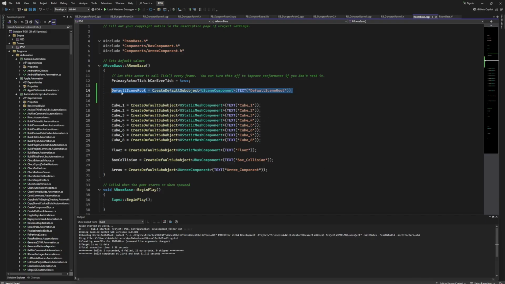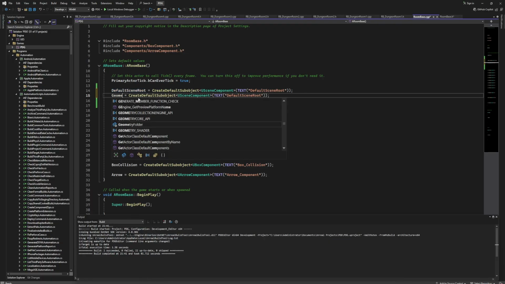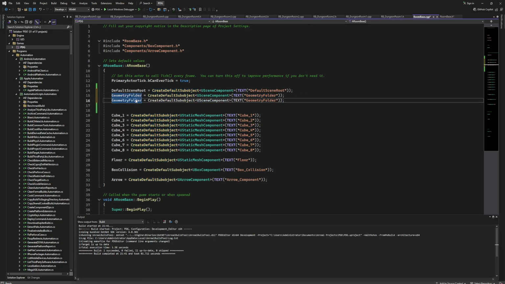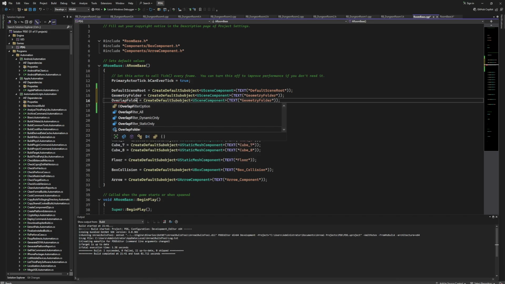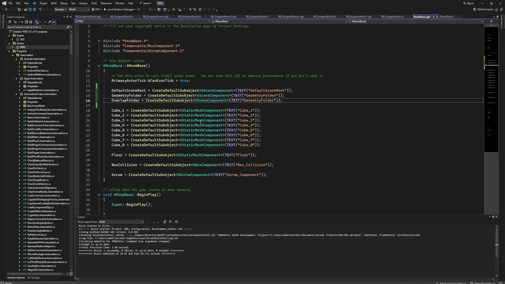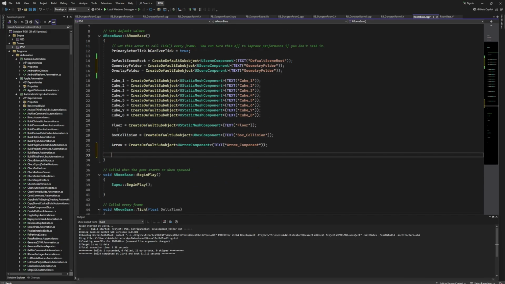Okay, so we need to do that for our geometry folder and for our overlap folder. I'm going to name it GeometryFolder, and we need to do that, like I said, for our OverlapFolder. Okay, so OverlapFolder, here it is. And the next thing that we need to do, we are going to attach those components to the folder that we need to attach it to. Okay, but first we are going to do that here below.